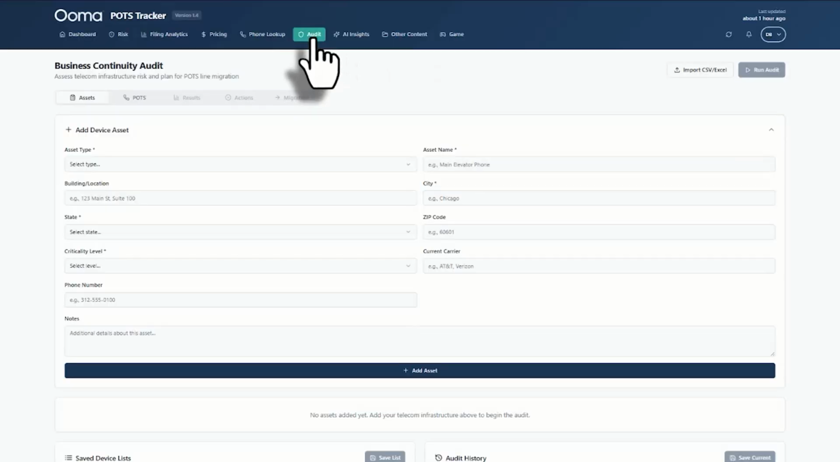Moving over to the audit tool. This is a great little tool if you're a telecom expense management company or have that function within your organization. If you're managing POTS lines or other types of hardware for your client, you can upload all of that information here. You can export it, and more importantly, you can run an audit, which again cross-references against those discontinuation notices.